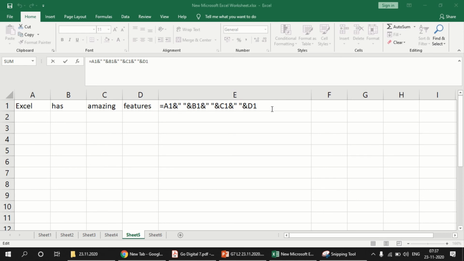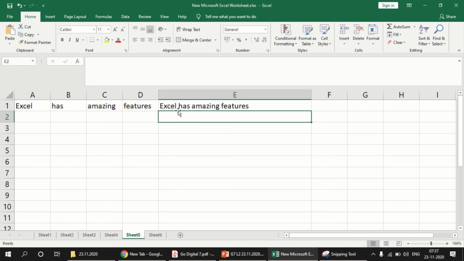Now if I click enter, see what happens. Okay, enter. See, you got spacing in between, right? Excel spacing has spacing, amazing spacing features. So to insert spacing inside the double quotation, you leave a space. Okay.